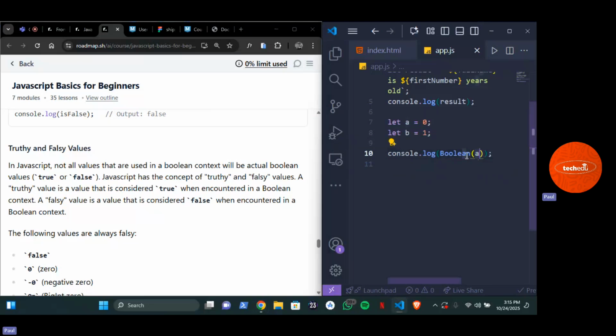Because A is used in a Boolean context. This Boolean is like a method to know the truthy or falsy value of values. You understand? So I wanted to show you that this particular A is a false value. Because why? It is 0. Yes, now let us check it out.